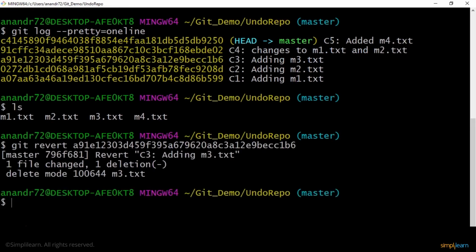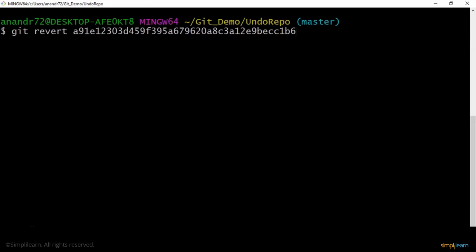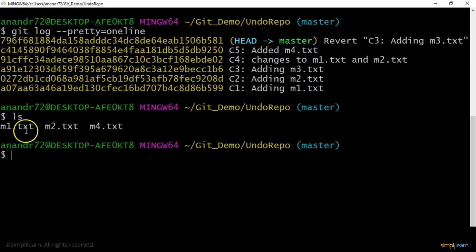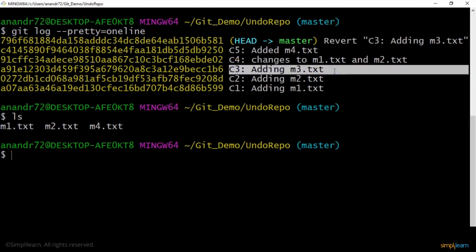All right, and if I do a git log, if you see this, C1 still is there in history, and our history is going ahead from C5. I see another commit, but what was there as a part of this commit actually is getting rid of commit C3. So if I see my files here, there's only M1, M2, and M4. M3 was added as a part of C3. Now I've gotten rid of M3 by running the revert command for C3. So this is a better way of undoing things.